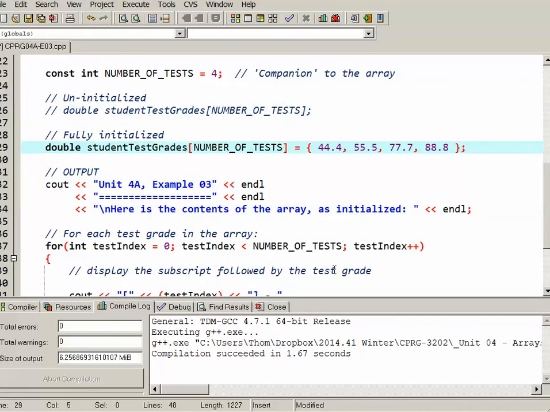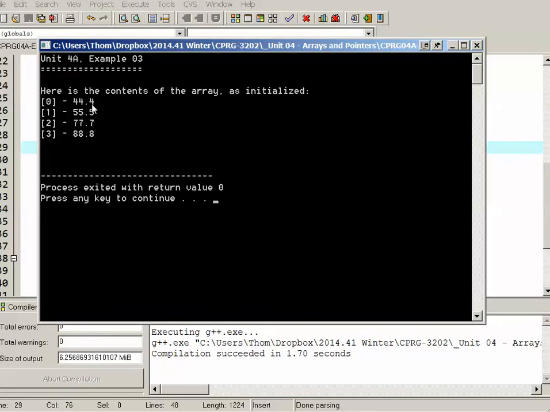So the best option for initializing your array is using this form. So you declare the array just like before, equals an open brace and a closed brace, and in between is the list of initializers. Okay, so when I say it's fully initialized, that means that there's initializers for each of the elements of the array. And as you might expect, they go in order. So position 0 will be initialized to 44.4, position 1, 55.5, position 2, 77.7, and position 3, 88.8. Okay, so it happens in order. We'll run that, and there won't be any surprises here. What we see when we output the array are the initializers that we used.